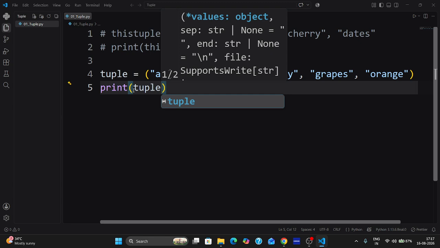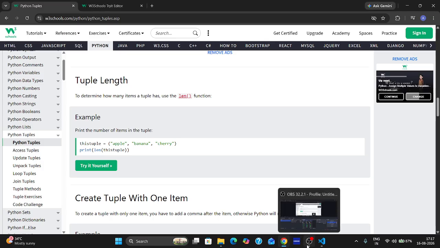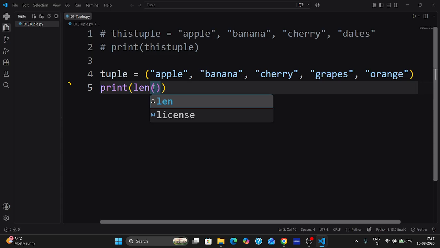After that, give the closing parenthesis on the right. Sorry. We will write length here. Yes, I have made a mistake. You have to write length here. Inside length, you mention this variable, whatever you have assigned here.